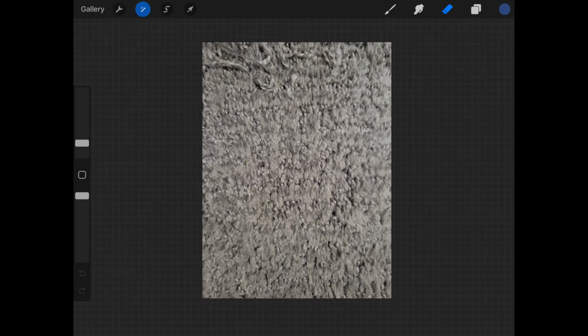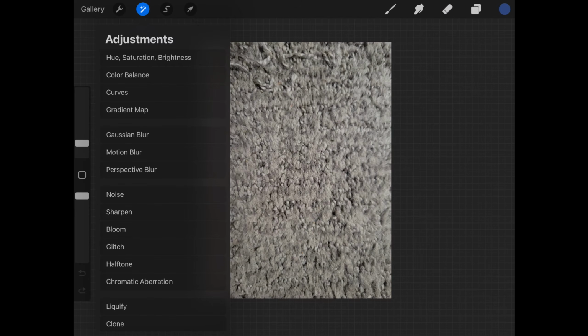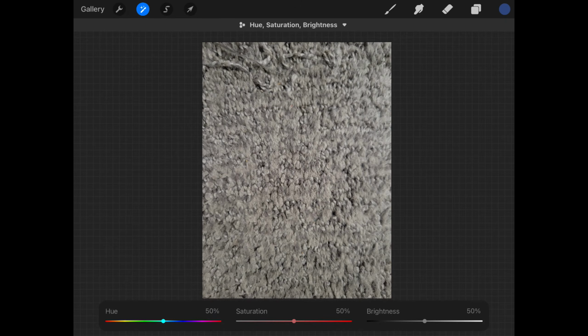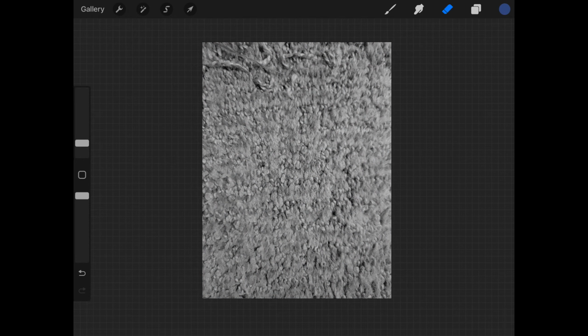So I have the photo open, and the first thing I'm going to do is change it to grayscale. I'm going to go up here and click on the hue saturation editor, and bring the saturation all the way down.